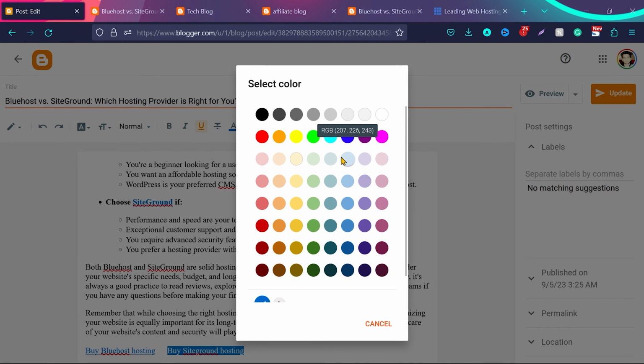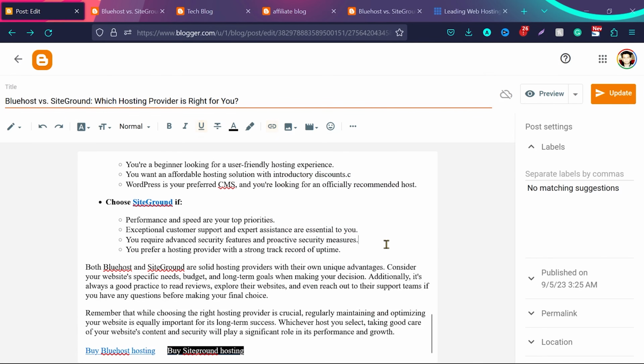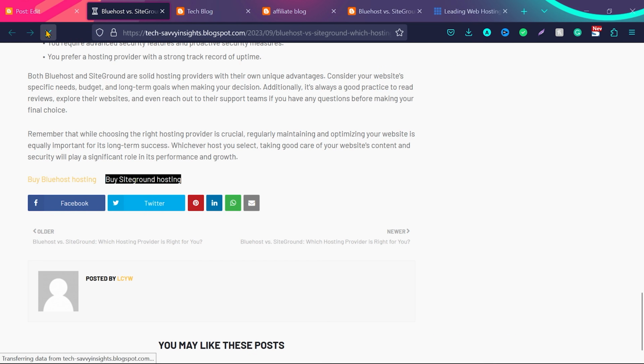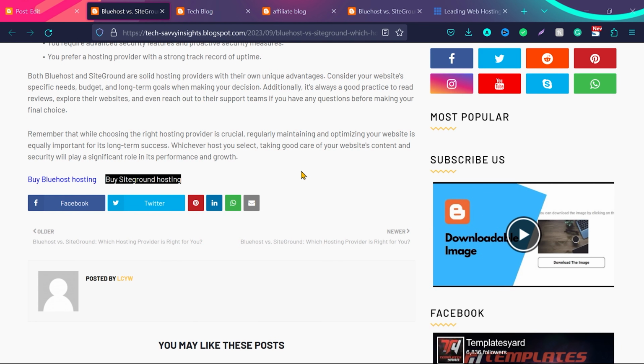Okay, and I think I need to select white here. Okay, now it's changed to white, and click on update. In Blogger, there are not a lot of options to design the page. I will add some links where you can create beautiful images with affiliate links to add here. So you can create affiliate links in a much more beautiful manner and add them to your blog post.